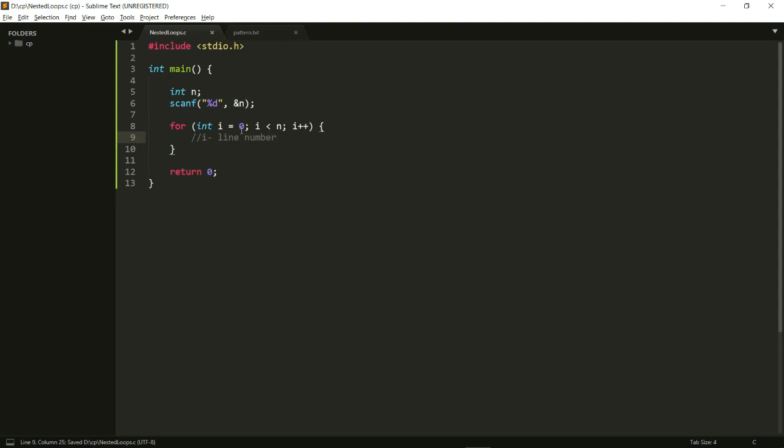So I'm starting from 0, that will be line 0, and let's say n is 3. So I have line 0, line 1, and line 2. That's 3 lines. And when i becomes 3, this condition becomes false because 3 is not less than 3. So this is my line number.